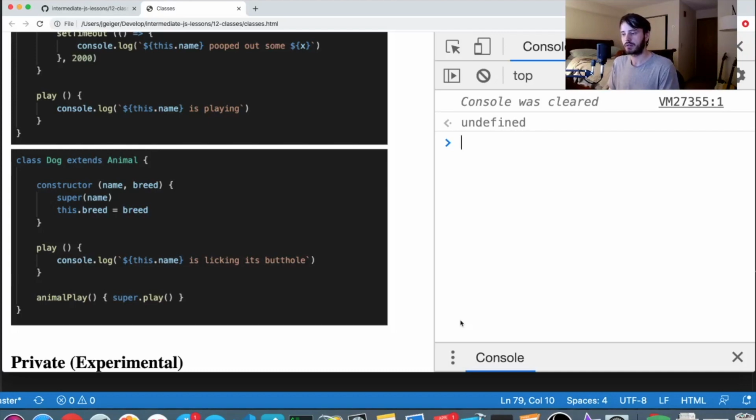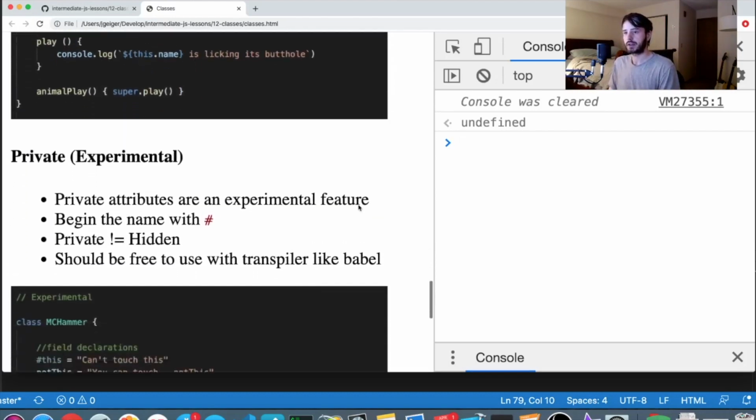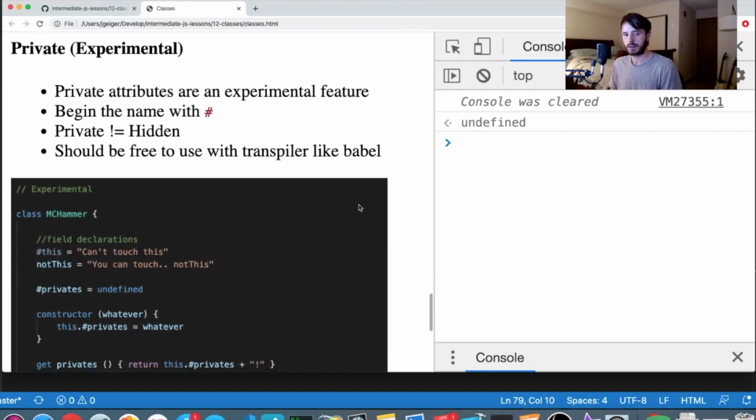And so I just don't think it makes sense to cover it too in depth. Now, the final main feature that I'm going to cover is the private feature, which is experimental. And what it means is you have private attributes. And what you do is you start the name with a hash, and it makes those attributes private. Now, it's worth noting that private is not the same as hidden, and we'll cover that in just a bit. And because this is experimental, you shouldn't use it without transpiling your code with something like Babel.